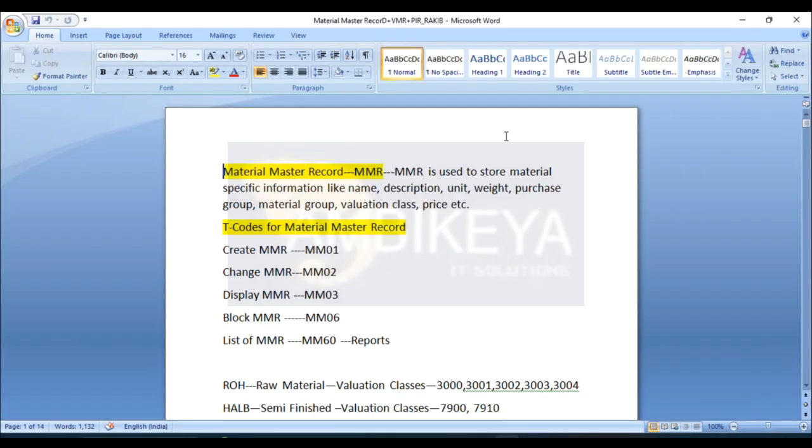Now see here, material master record. You know that the plant is running and we need material on a daily basis, correct? Yes. So what will happen if we are buying the same material? Whatever material is coming into our plant, we have to maintain the data for that material, correct? Yes, because we have to keep a record of all of those. That is our job.